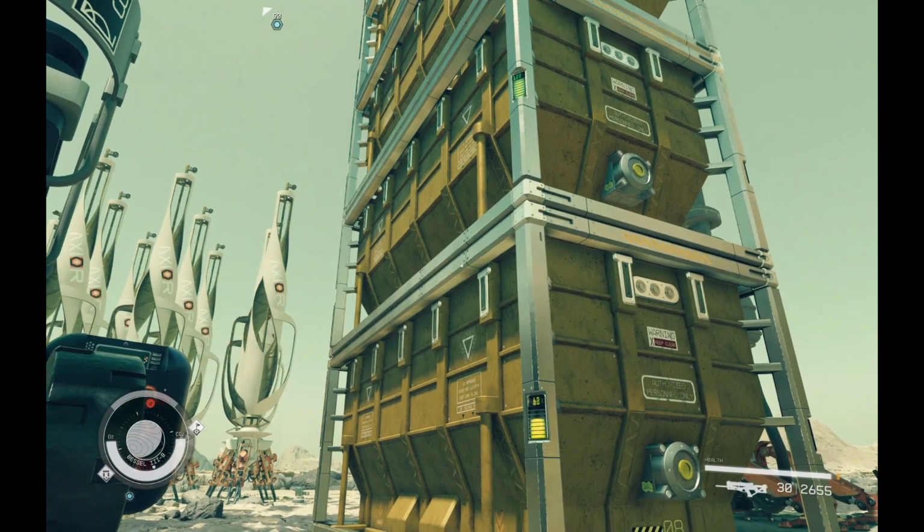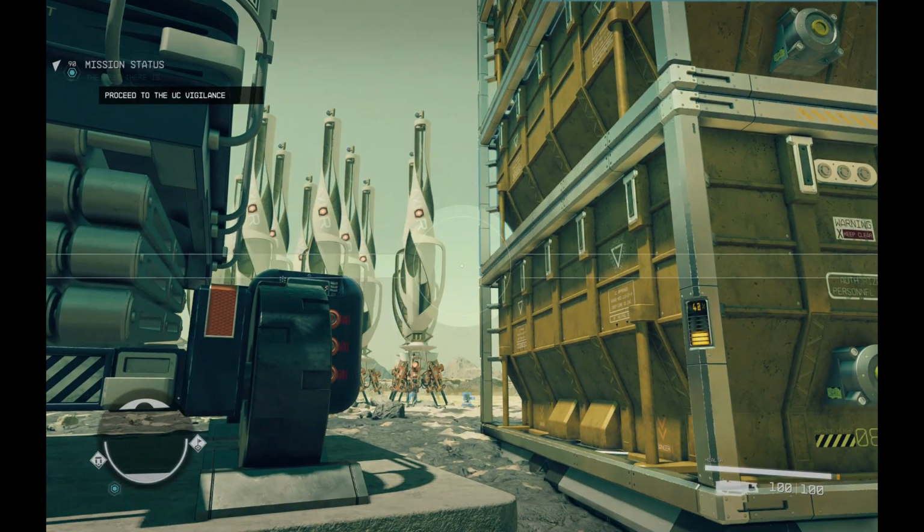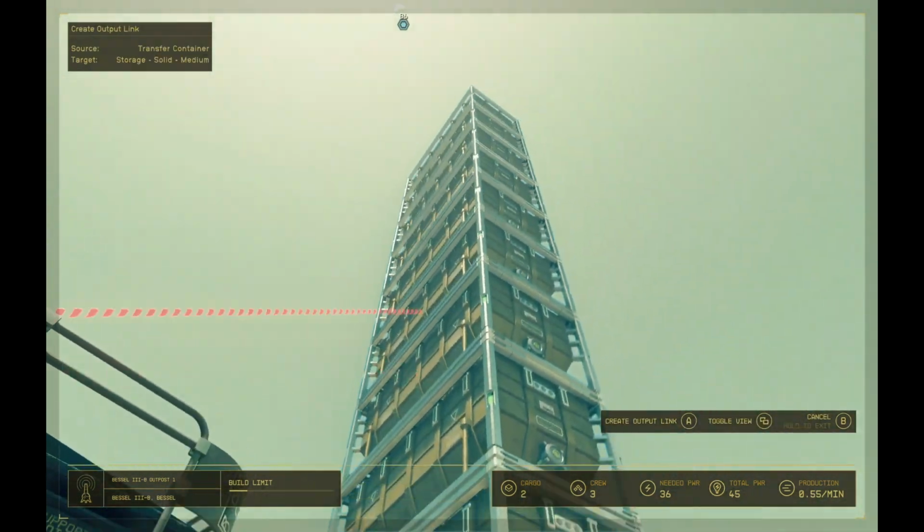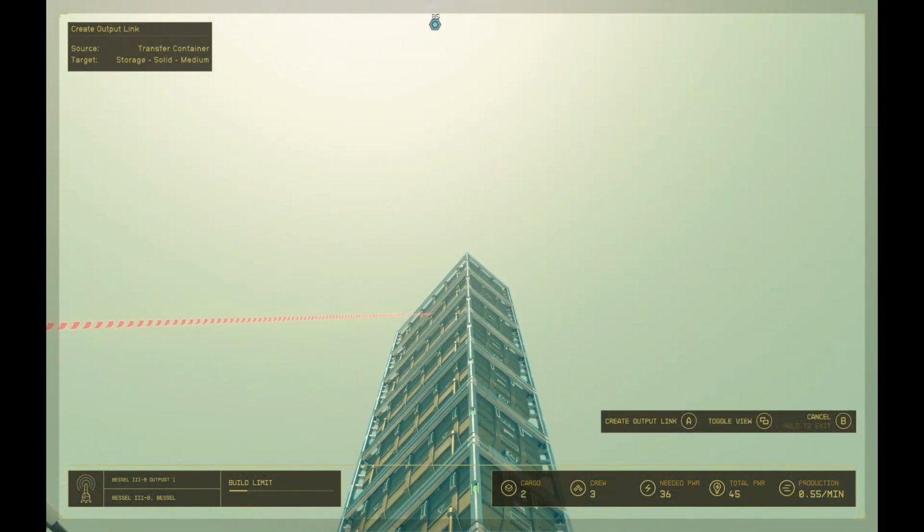In order to fix this, I'll need to relink the transfer container to the top of the stack, as we did earlier. Just something to be aware of.